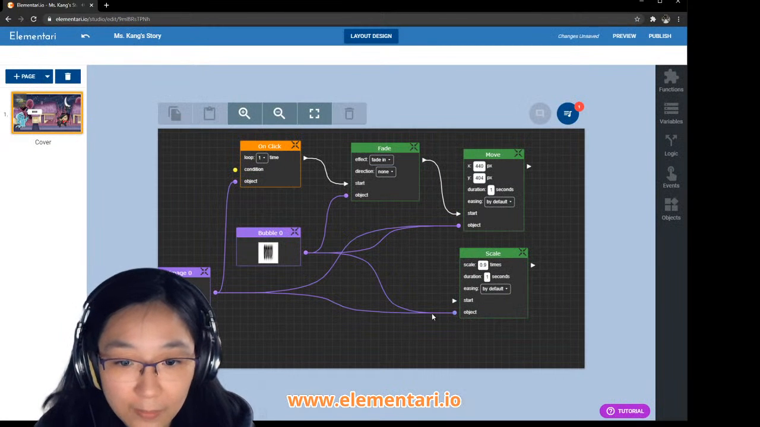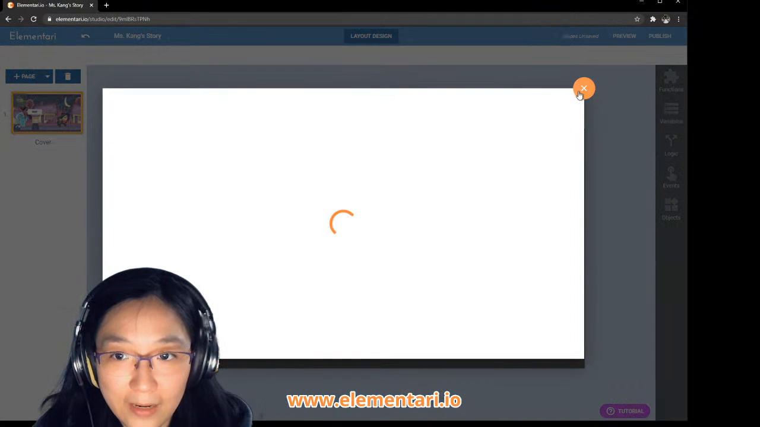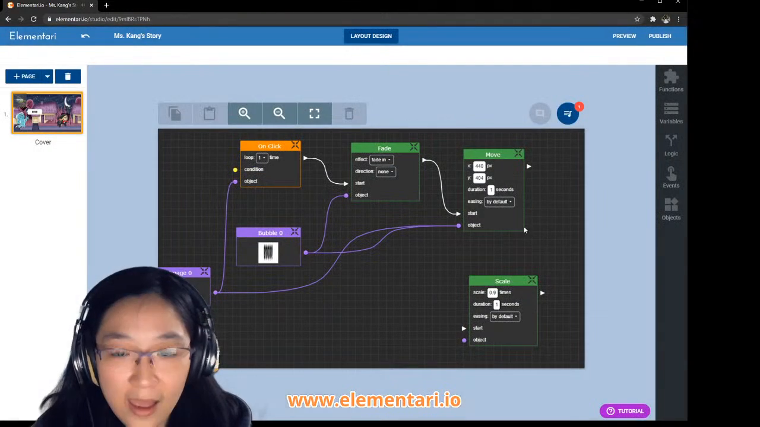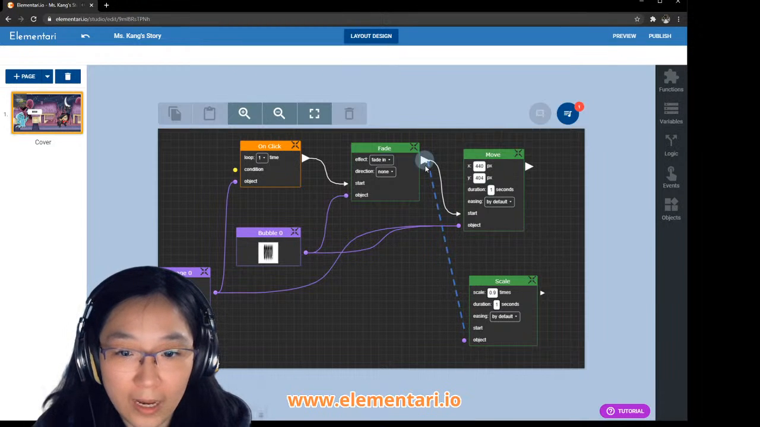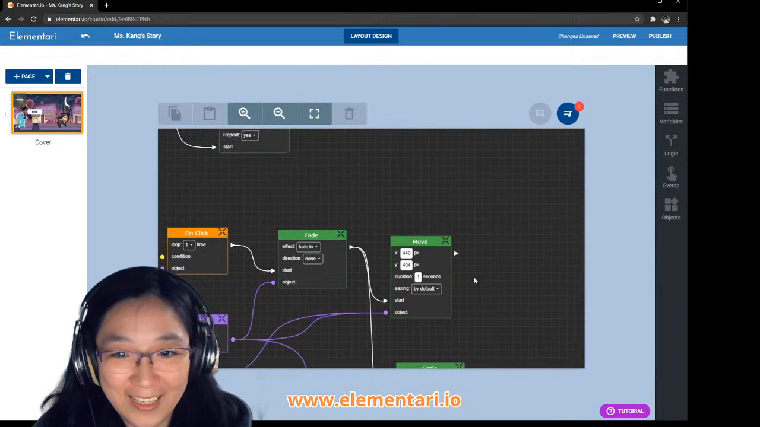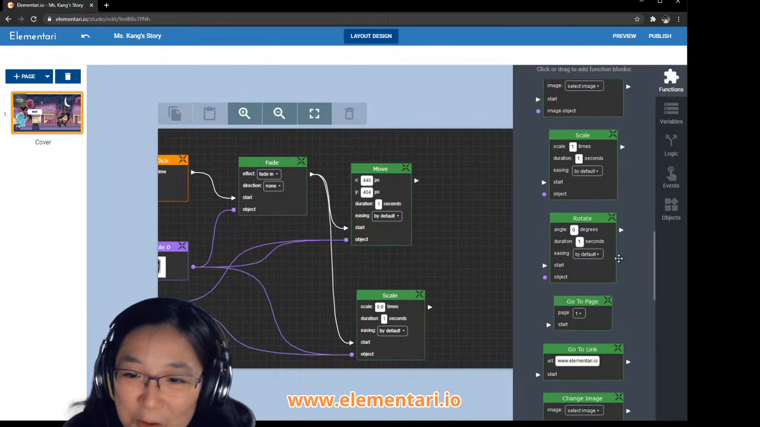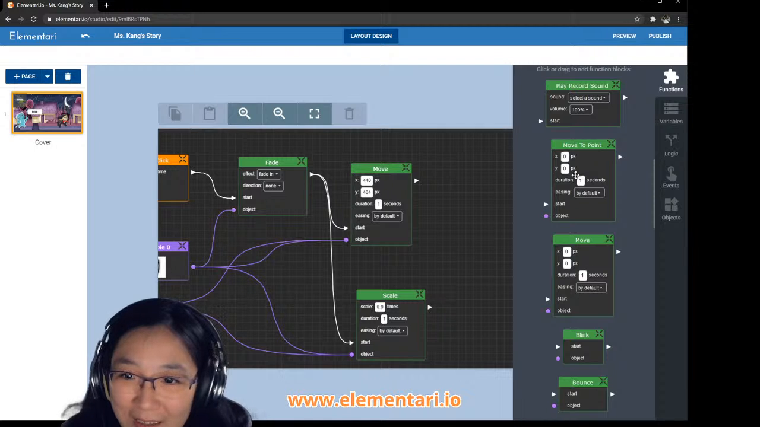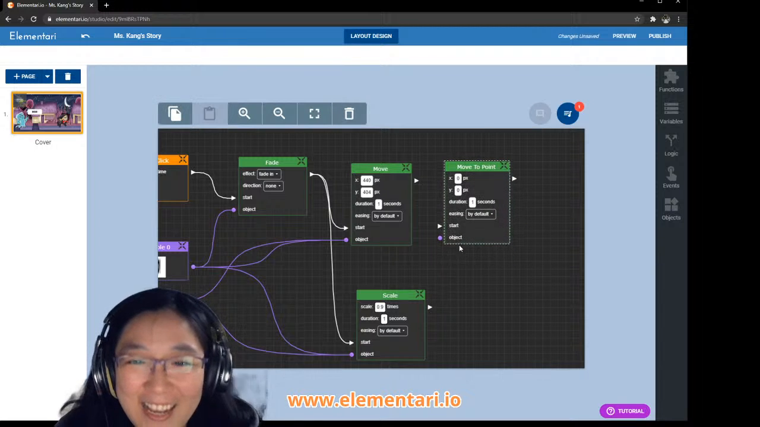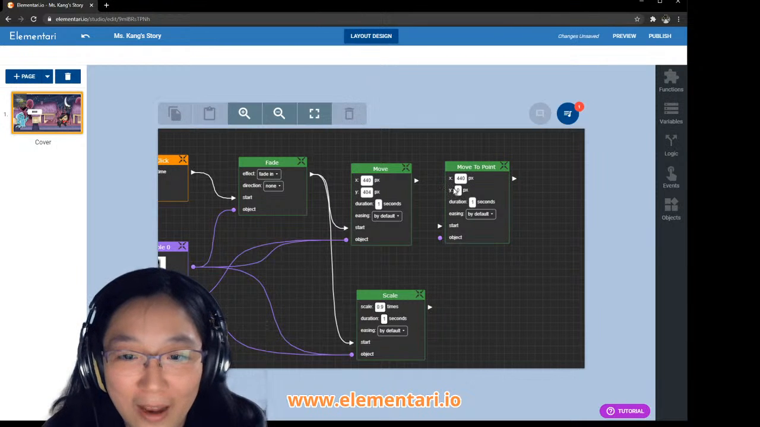Let's see. Is it me? Did I do something wrong? Yeah, let's see why he's going down. Is it because of my move? Ah, it's because I'm really bad at coding. That's why. Do you know what my problem is actually? It's all connected, but I'm using the wrong block. I'm using move, but I'm supposed to be using move to point. So I'm like, why is it not working? Oh no, I'm just bad at coding. That's why. I'm using the wrong block.